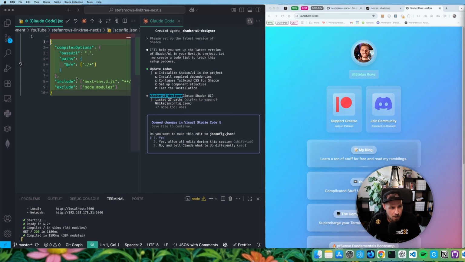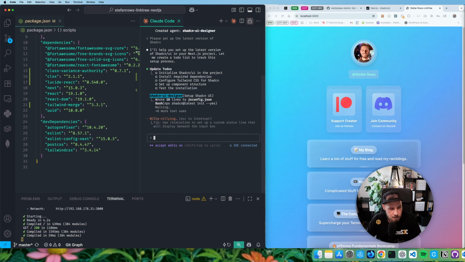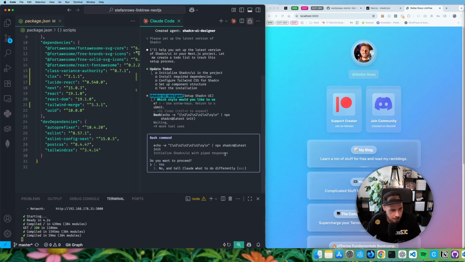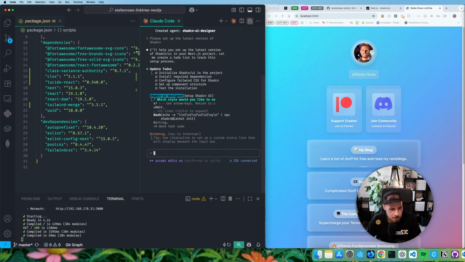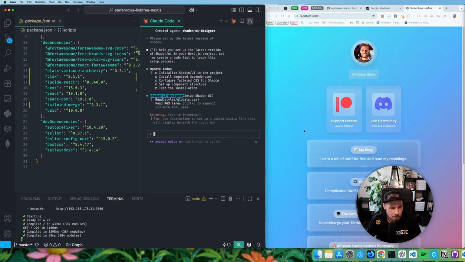All right. Now it's adjusting the path, so I allow it to always do that. Okay, and now it's doing Shadcn init yes once again. Probably something wasn't working before. Yeah, okay. What the hell is it doing now? Initialize Shadcn UI piped responses. Okay, I have no idea what that is. But let's just roll with it. Now it's updating the Tailwind CSS config. And then if all goes well, our project should still be running locally. It's a little bit slow now.